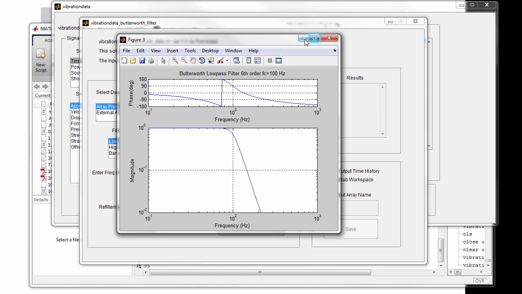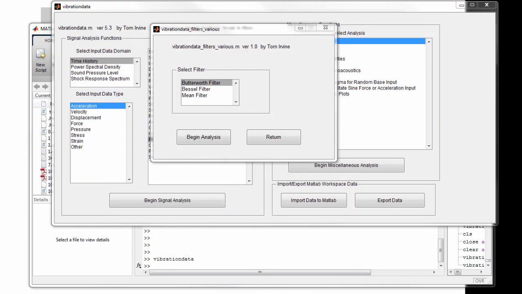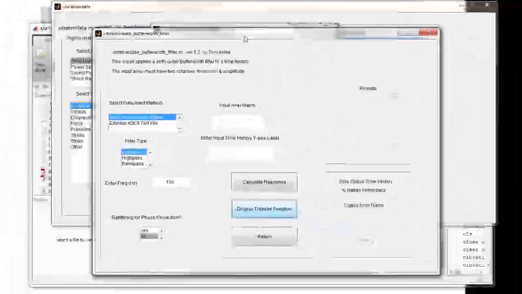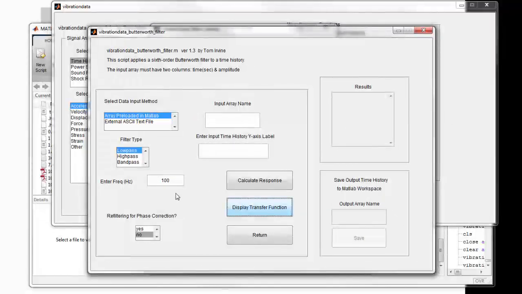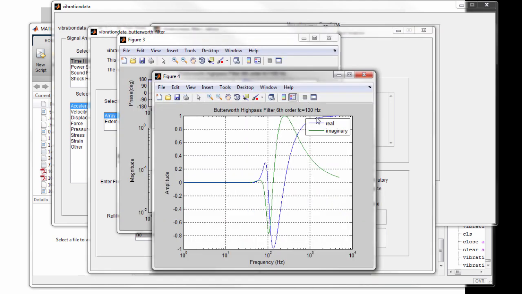So let's just minimize this for now, and we'll park this off to the side. Well, let's not park it off to the side quite yet. Let's do a 100 hertz high pass filter. So again, Butterworth 6-order, 100 hertz, high pass filter, phase correction no. Let's display the transfer function. Okay, the real and imaginary we're going to ignore.